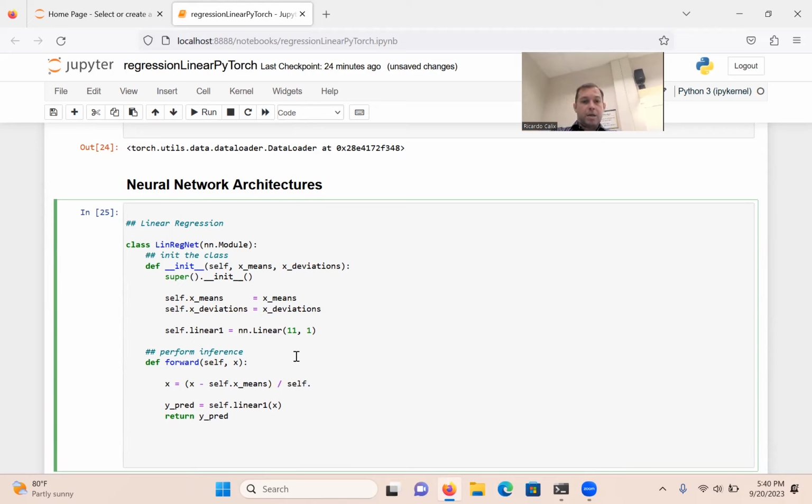Self.x_deviations, exactly. This is really great because if you just have one sample, this will work. If you have 5 samples, this will work. And when you deploy it, it should work, right? So we'll talk about that at some point. I don't know if we'll do that today.